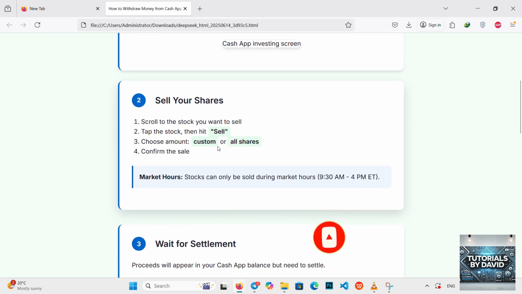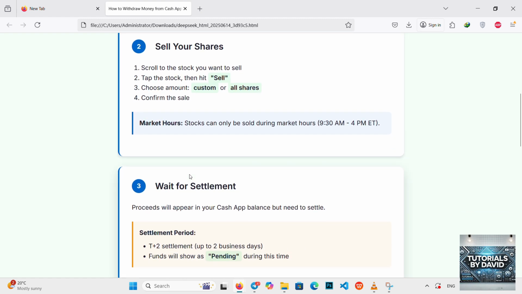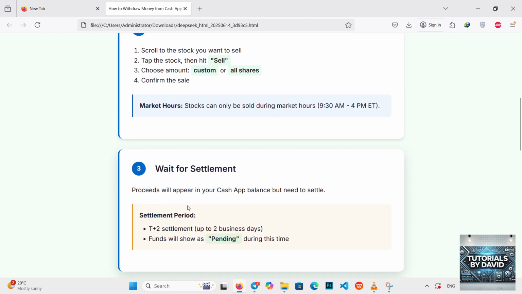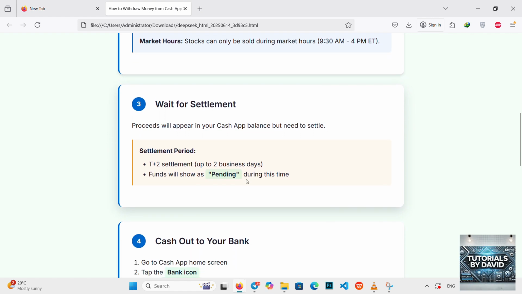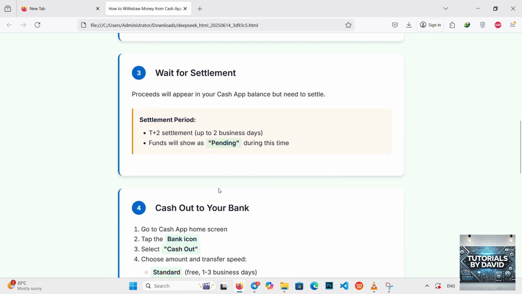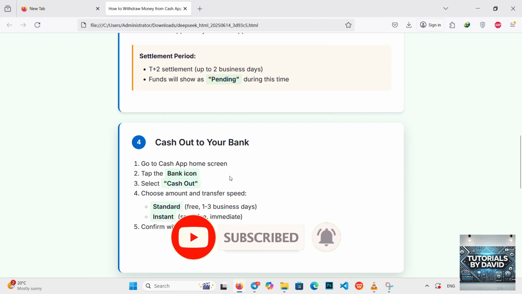Now, you will choose how much of the stock you want to sell. You can pick a custom amount or sell all your shares. Once confirmed, the proceeds from the sale will appear in your Cash App balance. Keep in mind, it can take up to 2 business days for the trade to fully settle and become available to withdraw.